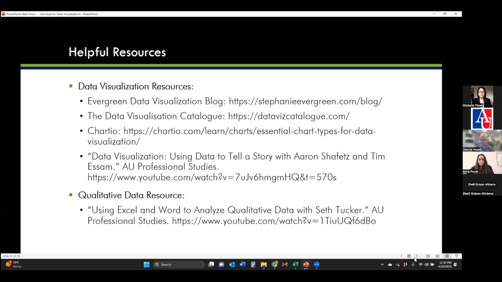And one tool that I really want to point out is a webinar that was actually conducted just a few months ago on how to use Excel and Microsoft Word to analyze qualitative data. An individual named Seth Tucker, another alum from this program, conducted that webinar, and it was extraordinarily helpful. And I think that could be a very helpful companion to this particular presentation in terms of how you can use your Excel skills to really go to the next level with your stories.